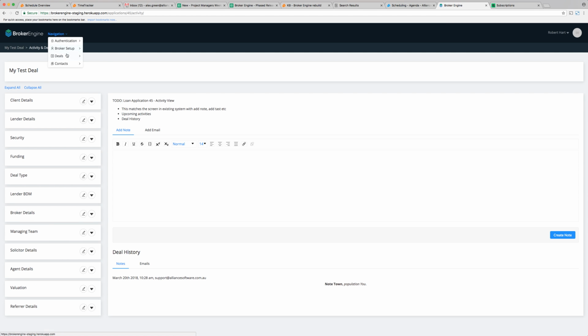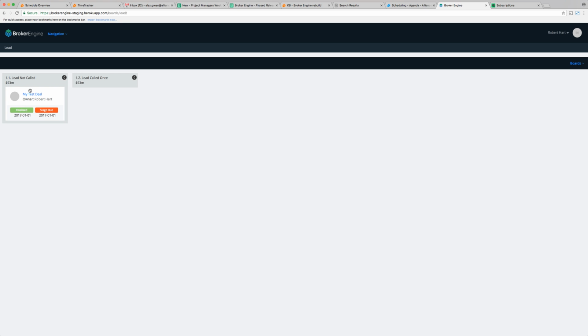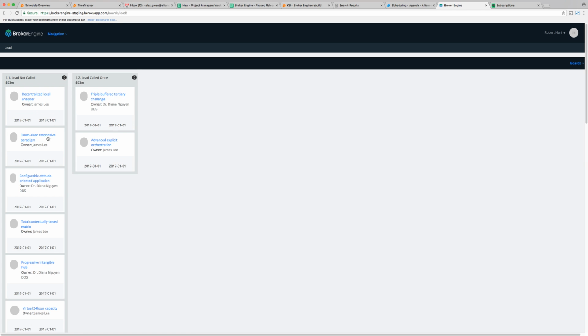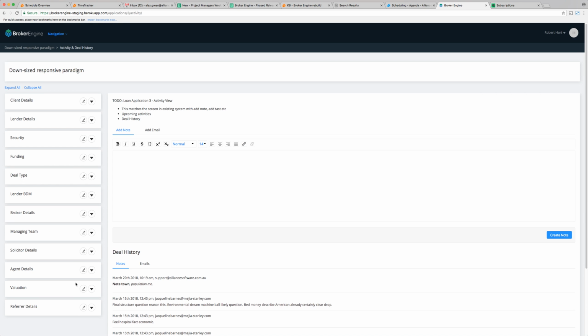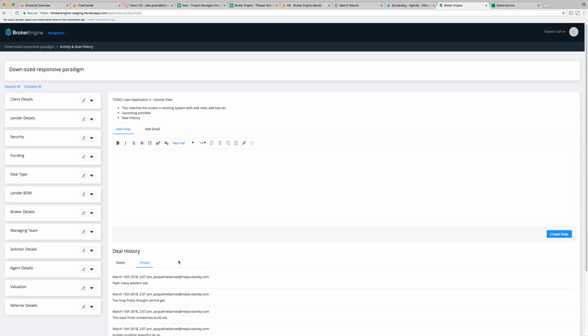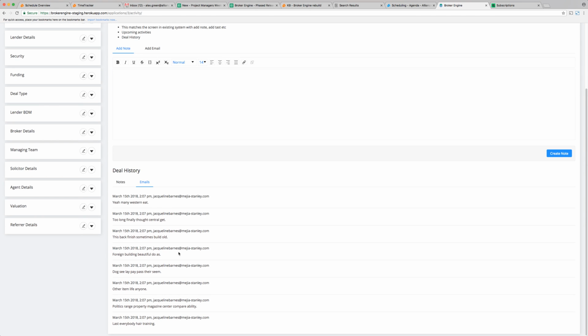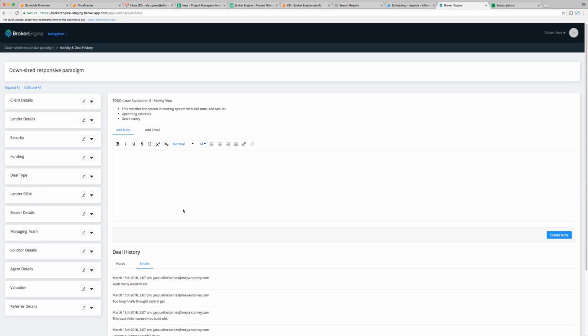If we just nip back to the leads board, the email history is shown here with the subject line displayed. Obviously, there'll be a later feature that we will implement where you can click through to see the content of the email that was sent. So that's just a quick overview of some of the stuff we've been working on at the moment.